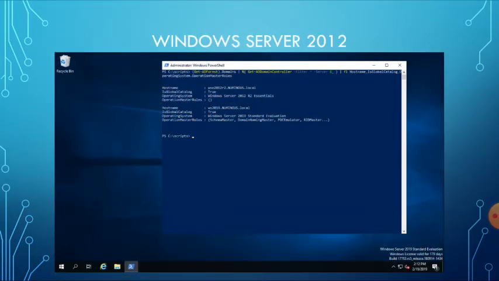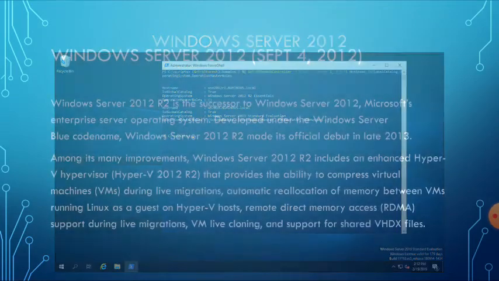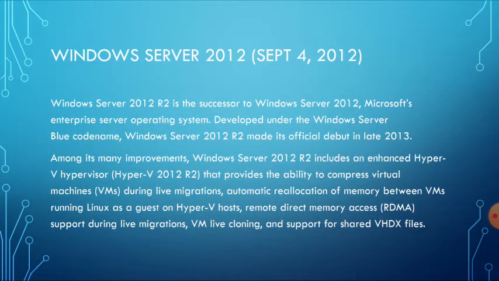Then this is Windows Server 2012. It was released on September 4, 2012. Windows Server 2012 R2 is the successor to Windows Server 2012, Microsoft's enterprise server operating system. Developed under the Windows Server Blue code name, Windows Server 2012 R2 made its official debut in late 2013.